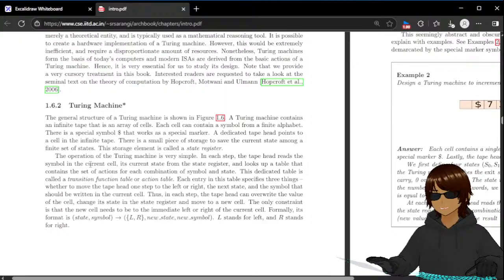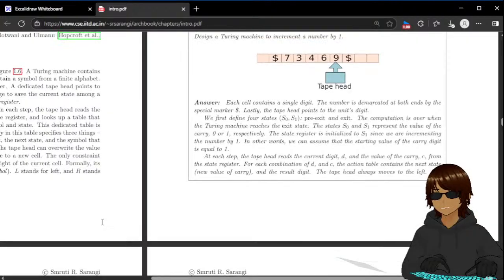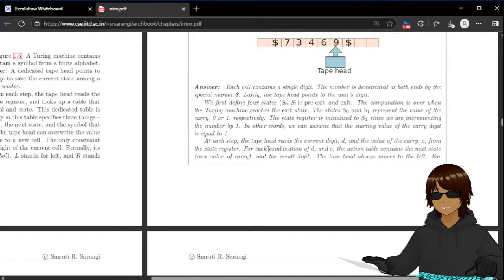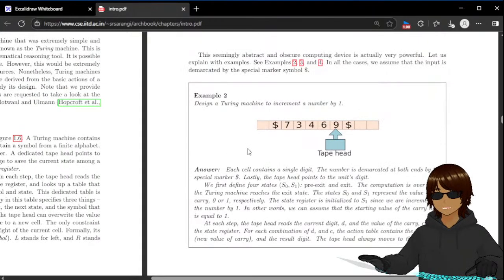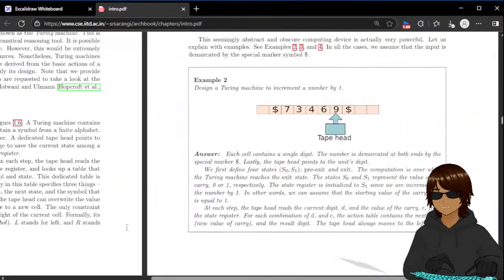So the tape head reads the symbol in the current cell, its current state from the state register, and looks up a table that contains a set of actions for each combination of symbol and state. For each combination of T and C, the action table contains the next state. So for this example, D is the state and C carry is the... C contains a symbol, right?